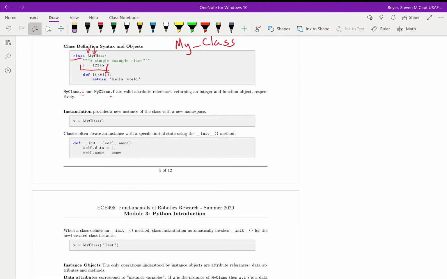So let's create a version of my class, and we do that by just an assignment. We can see here that there is no init, so there's no initialization, so we do not put anything in there. And so now X is an instance of the myClass class.